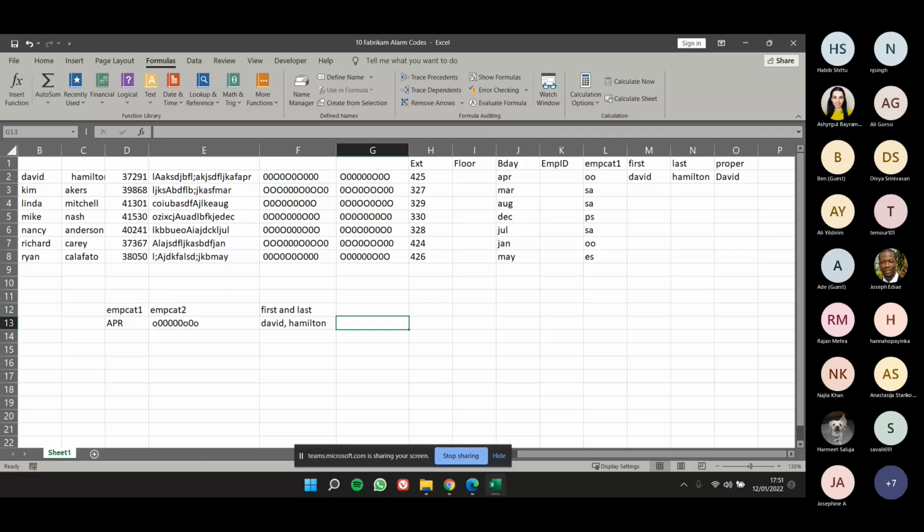So the trim function only applies to spaces. It's used to get rid of white space between words, not the characters in the set. Okay, thank you. That's clear.